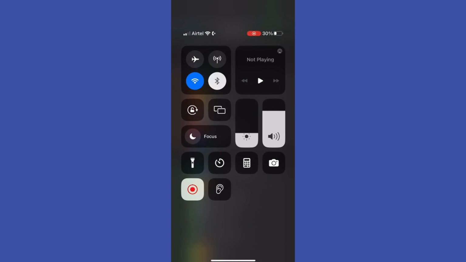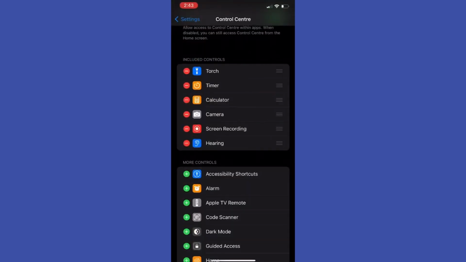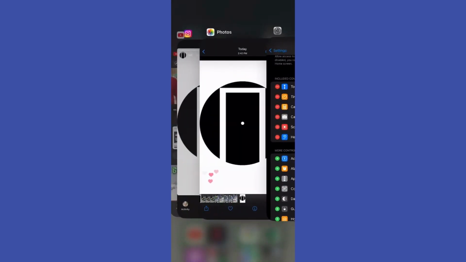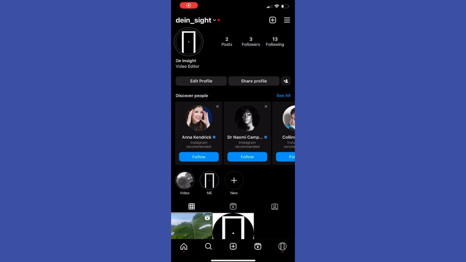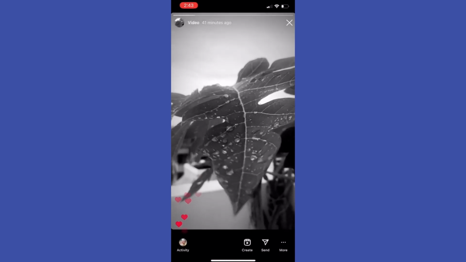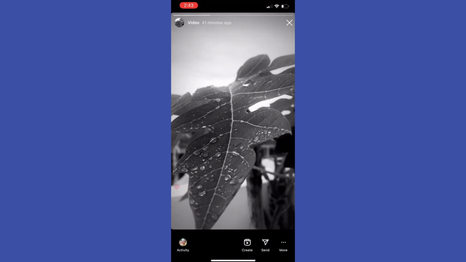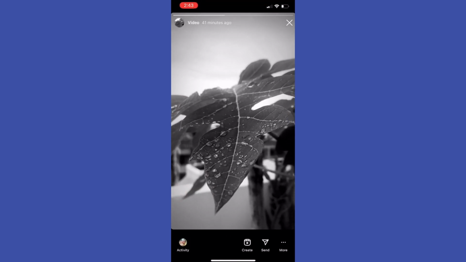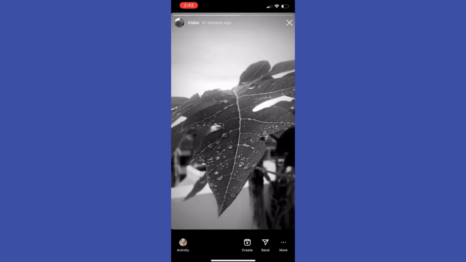After that, we will be able to start screen recording from our control center. Here it is, we can just tap on it, and after a 3-second countdown it will start recording our screen. Then we can go to Instagram and we can start playing video highlights. Just play till the end, and after that tap right here to stop recording. The screen recording video has been saved to our photos.